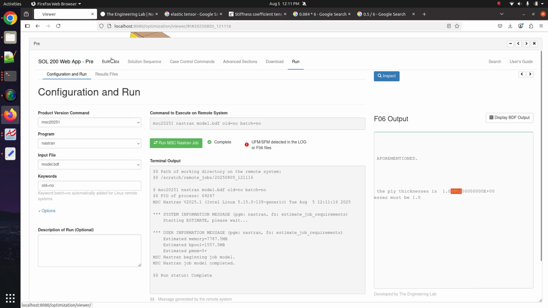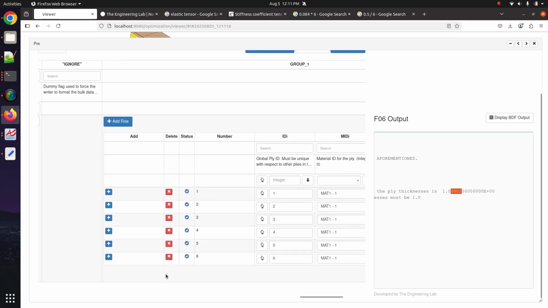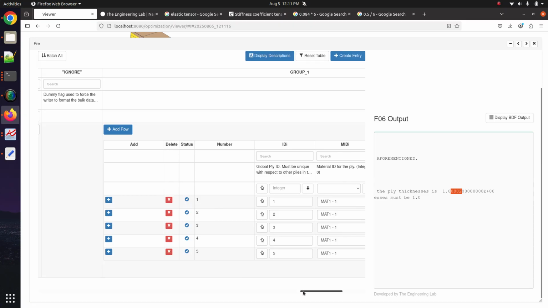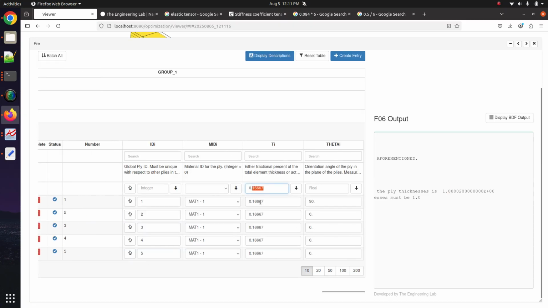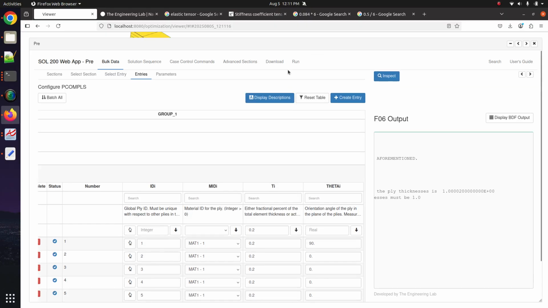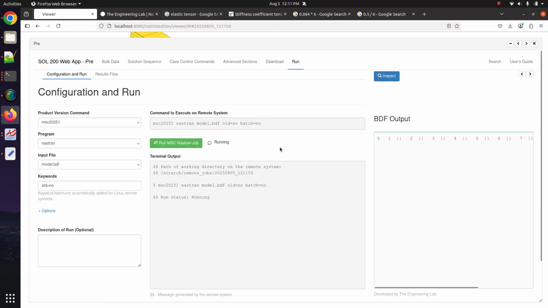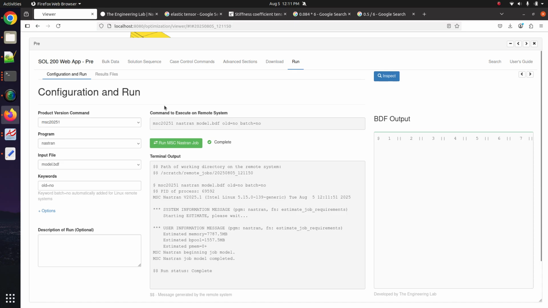So let me do this. Let me take a step back. Let me delete layer 6, and let me use 0.2 as a fraction. And now let's try and rerun Nastran. And I believe that was a success. Okay, so it's complete. The error went away. So that's a lesson learned. Don't use... there's a word for that.